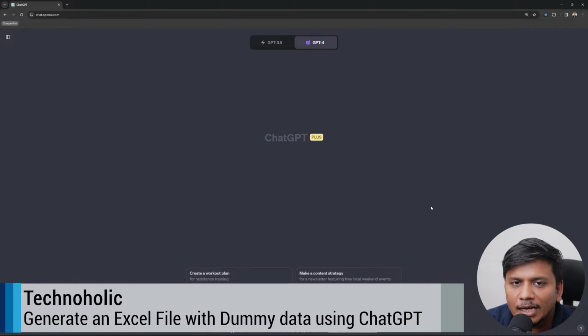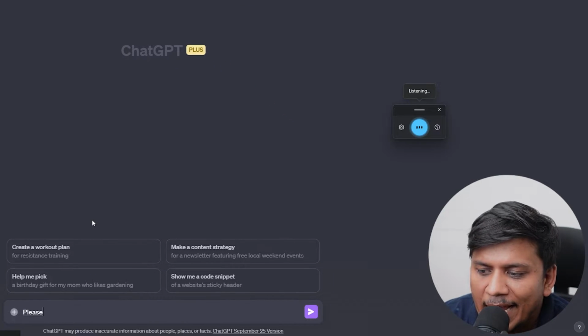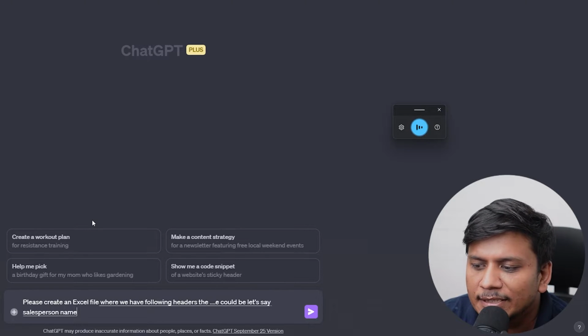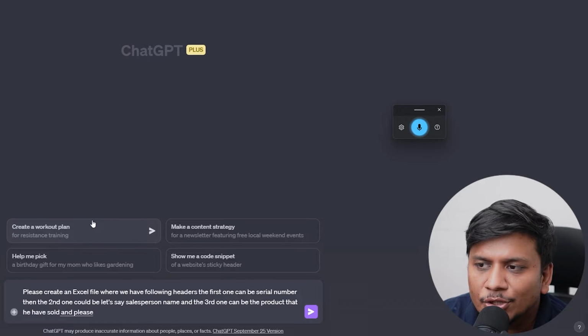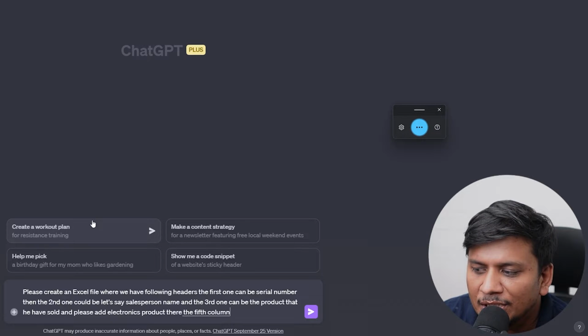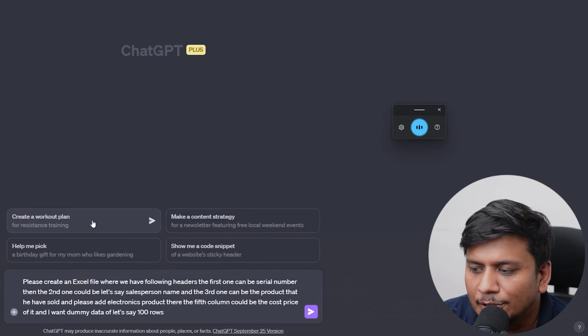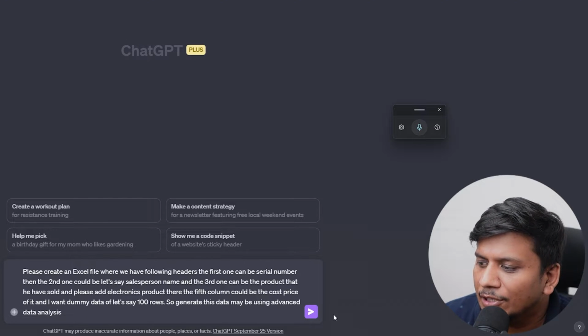So let me start with a simple dummy data first. Here I'm gonna ask ChatGPT to create data and generate a file as Excel. So let me type here, please create an Excel file where we have the following headers. The first one can be serial number, then the second one could be, let's say, salesperson name, and the third one can be the product that he has sold, and please add electronics products there. The fifth column could be the cost price of it, and I want dummy data of, let's say, 100 rows. So generate this data maybe using advanced data analysis. Now I'm gonna click on send.